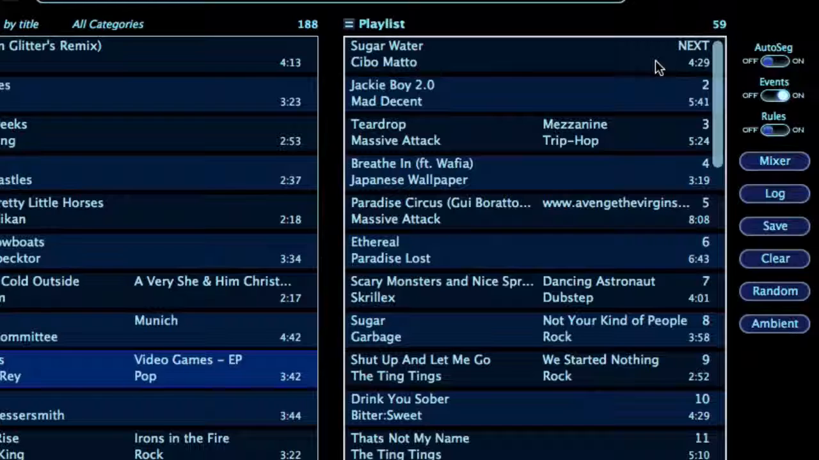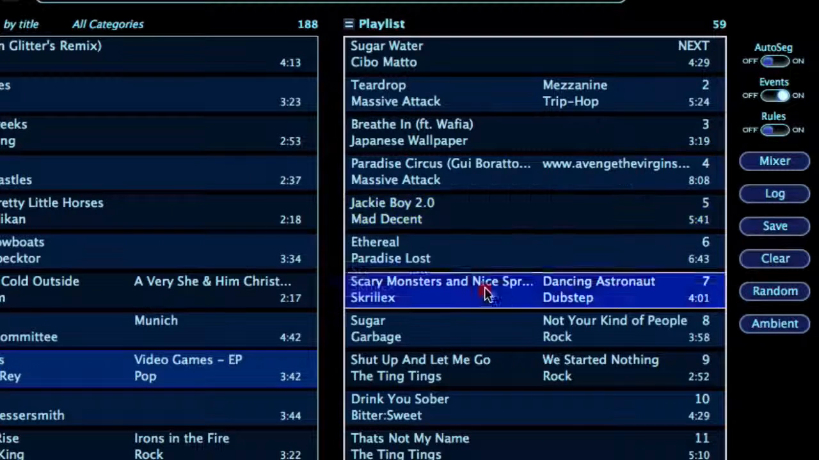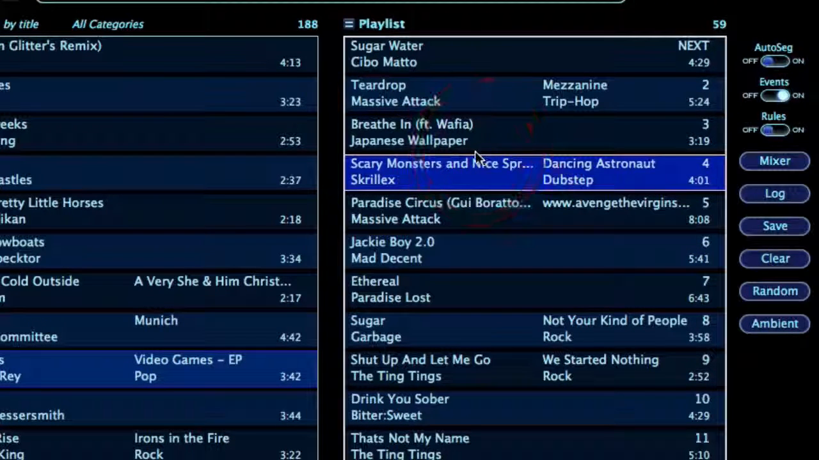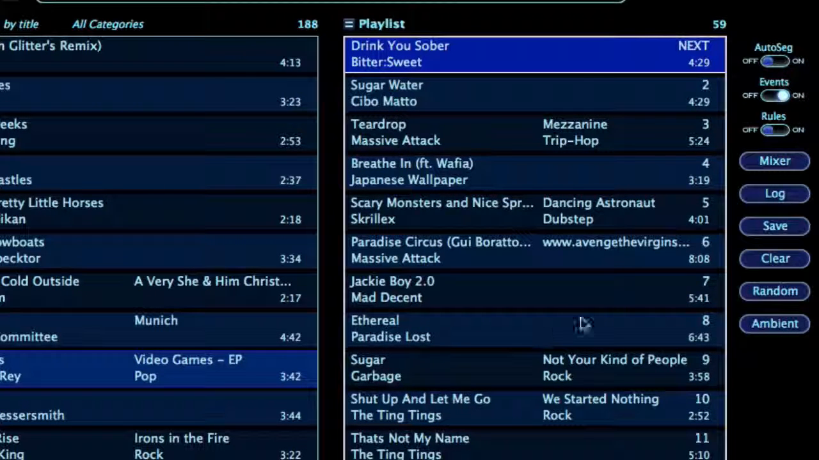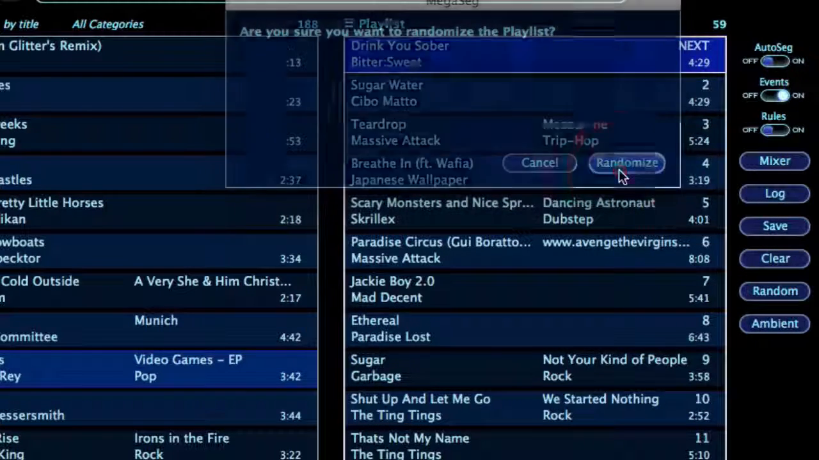It's easy to rearrange your playlist's track order. You can drag the tracks around to place them wherever you'd like, or double-click any track in the playlist to instantly move it to the Next or Q position. There's also a Random button that will randomize the entire playlist order, including the Q position.